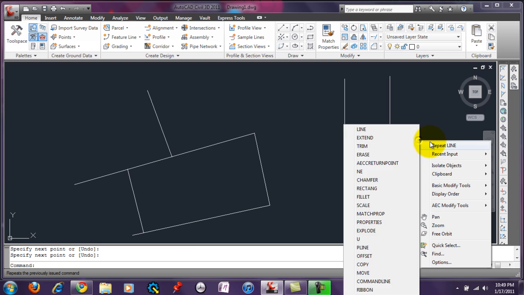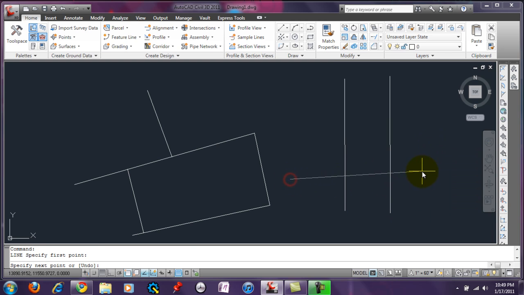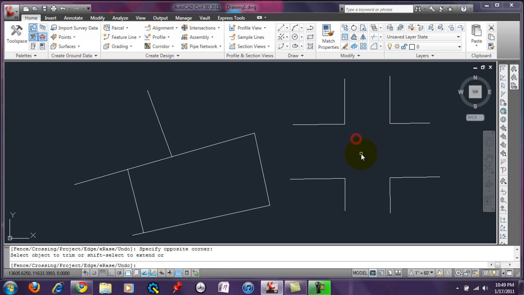So say you have an intersection, and you have all these lines that you've connected, and you want to trim out the middle. You can also do that by selecting trim, and so select cutting edges, and just select all of them, right click, and now the object to trim. So now I can just go through and select the middle to be trimmed out. So that's a little bit easier way to do it.